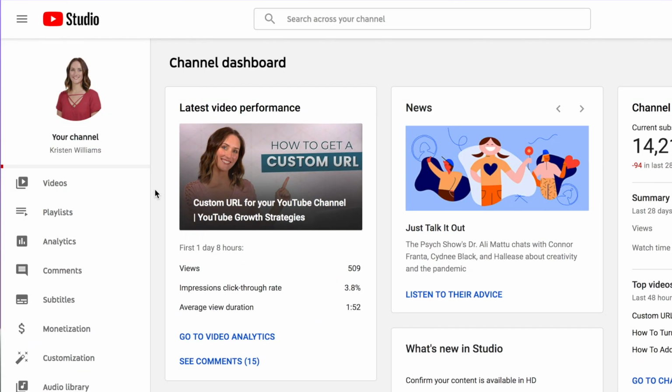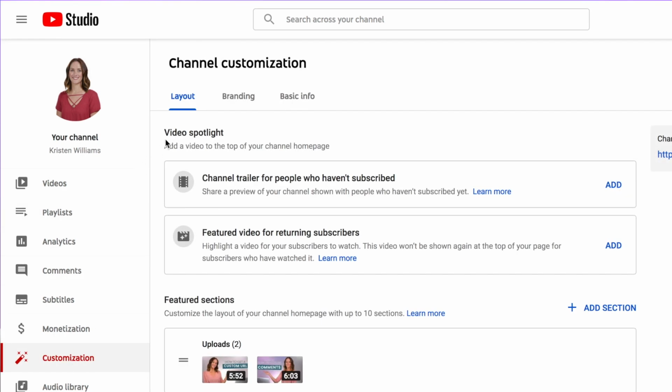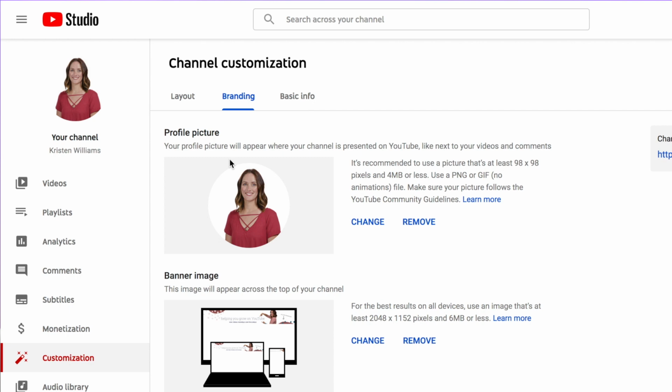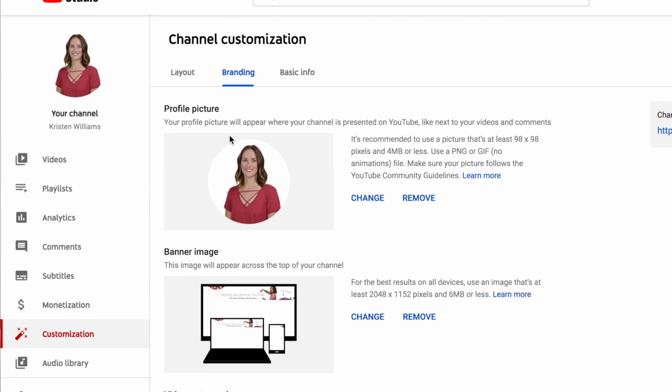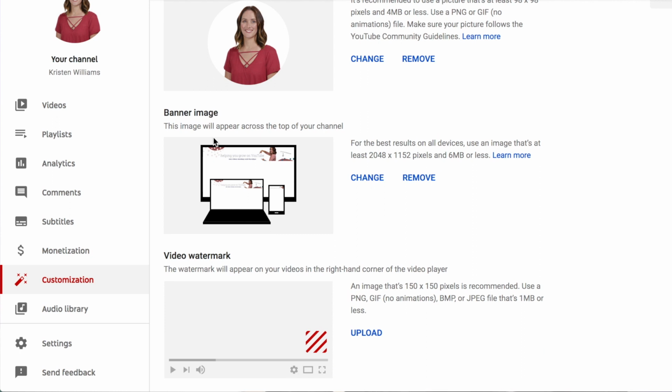Okay, to add a watermark to your YouTube video, you're going to need to go into YouTube Studio. Once you're in YouTube Studio, on the left side you'll see the option for customization. Click on customization and you'll find layout, branding, and basic info. We want to click on branding. Once we're there, we have an option to add our profile picture or our channel icon, our banner image, and then lastly, the video watermark. This is where we want to be.